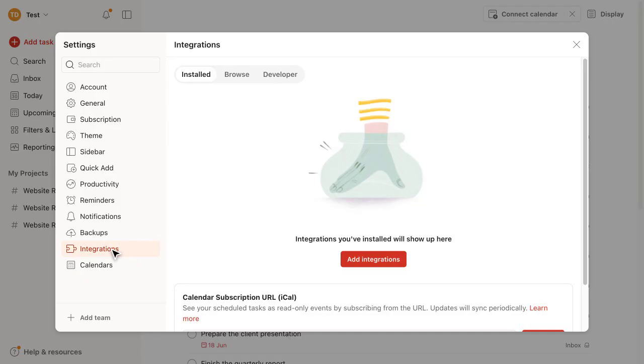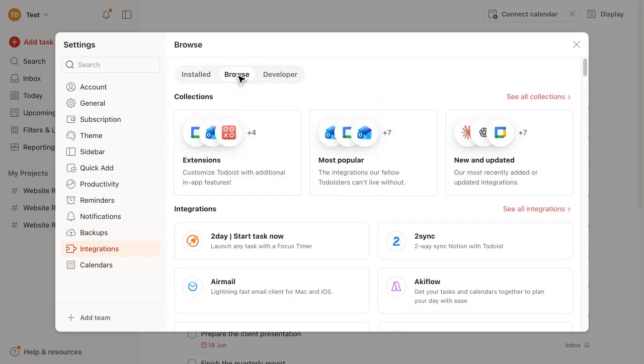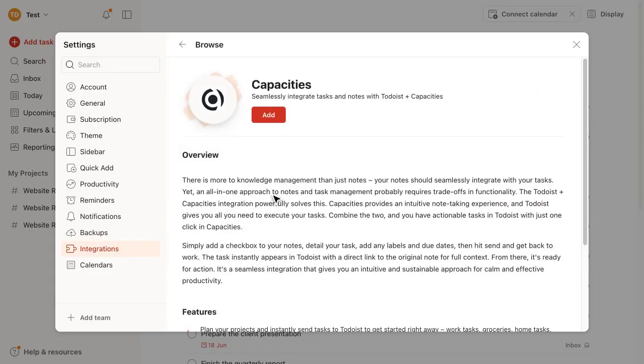Capacities is a modern, object-based note-taking app for organizing your thoughts, and this is where the two tools shake hands. On the page, click the green Connect button. A new window opens asking you to sign into your Capacities account and approve the connection. Sign in, then approve. Todoist never sees your password. It only gets permission to link the tasks and notes you choose.